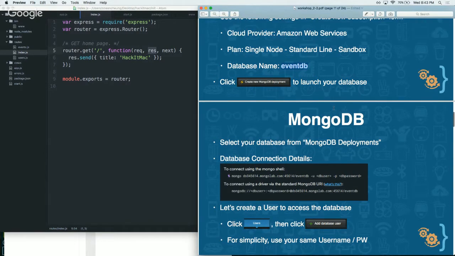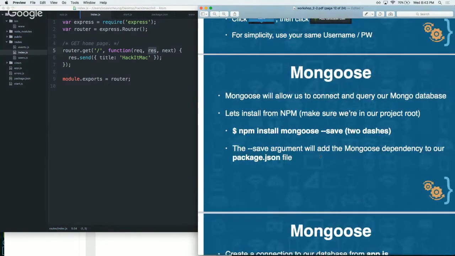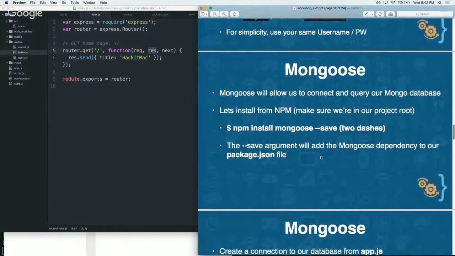So has everyone been able to get their database up and running and then create a user to access the database? Yeah. All right, so if we've done that, the next thing we want to do is, now that we have a database, we want to try accessing it. Putting data in, getting data out, and really just creating a connection to the database. So something we're going to use is a piece of software called Mongoose. And Mongoose allows us to connect and query from our MongoDB. And the way we install it is, again, through using Node Package Manager.